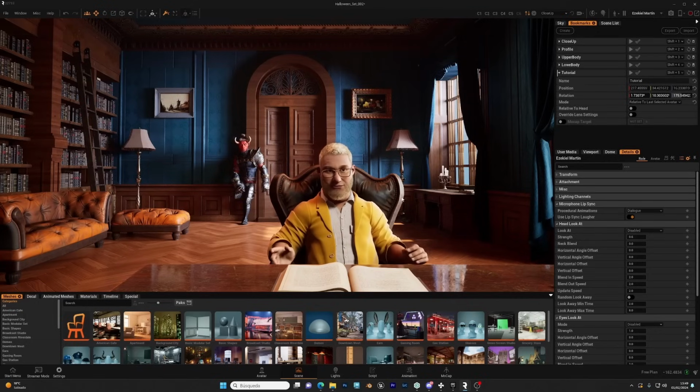Then I recommend enabling relative to head. This way it's going to be a bit more precise depending on the proportion of your character. And it's going to try to match the head location. So, in order to set up the location of the bookmarks, you have 2 options. You can manually type the location and rotation here, or the fastest way is using the viewport settings.